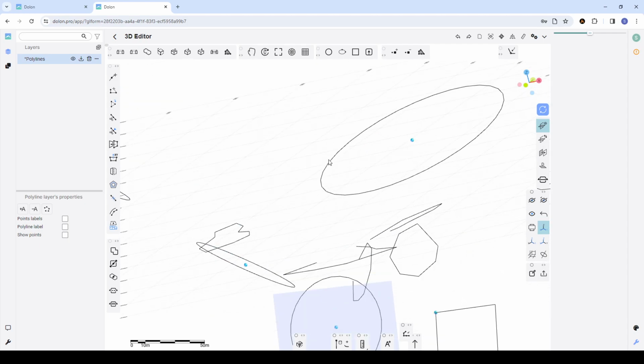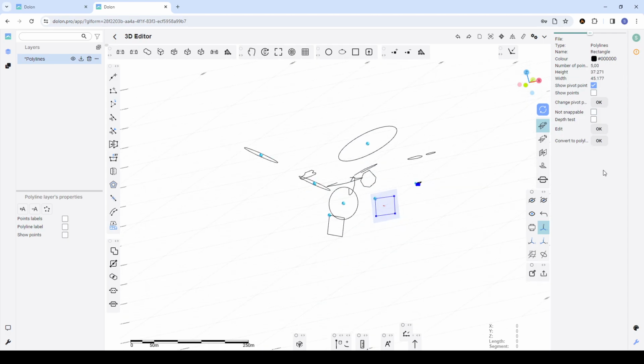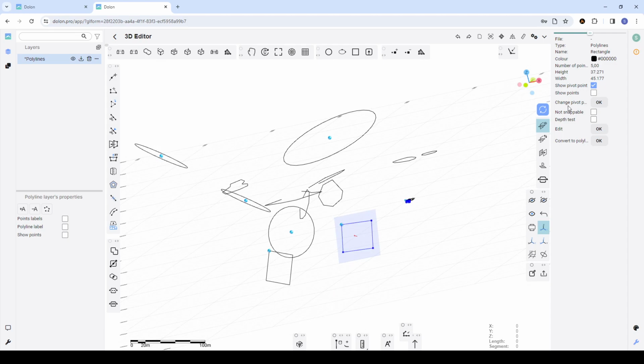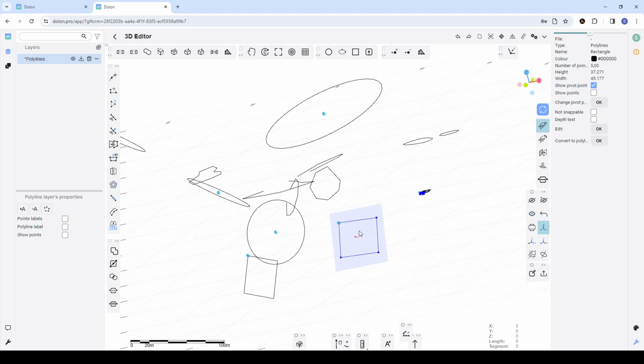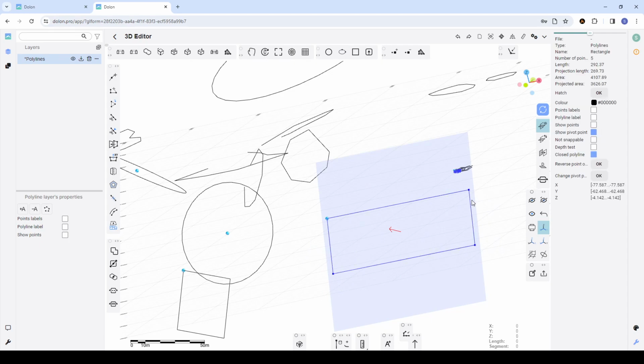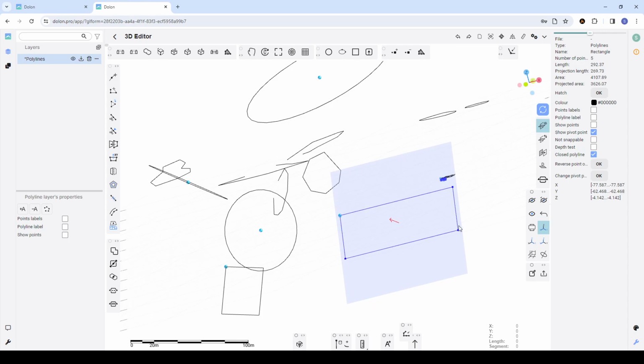Now, for these objects, circle, ellipse, and rectangle, if you see the properties, these are polylines, just ordinary polylines. These are predefined objects. So if you want to edit, you can activate edit mode and just adjust the rectangle. And if you convert it to a polyline, you will not be able to edit it as a rectangle anymore, because you have already converted it. Now it will act as an ordinary polyline, not as a rectangle.